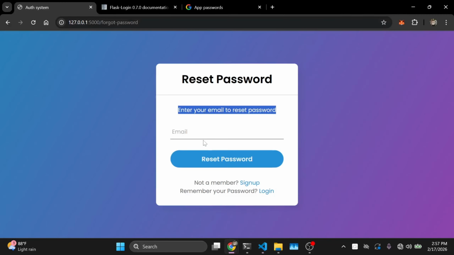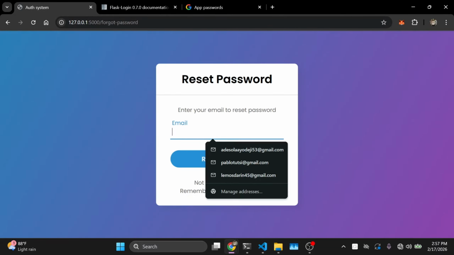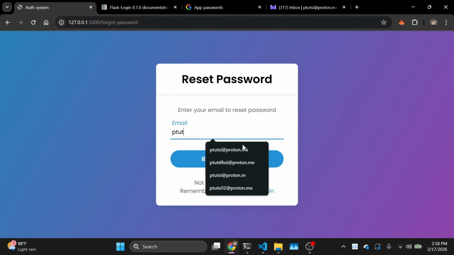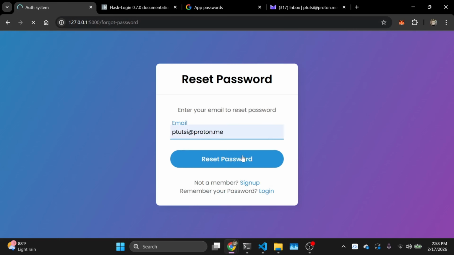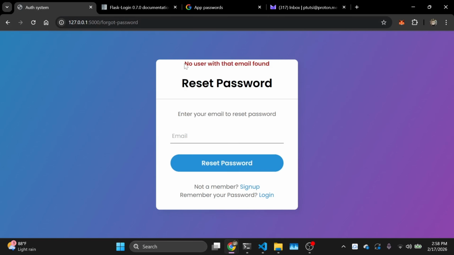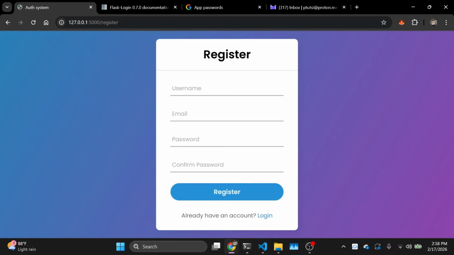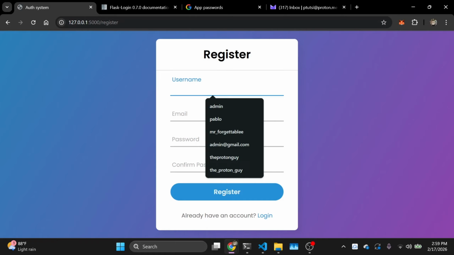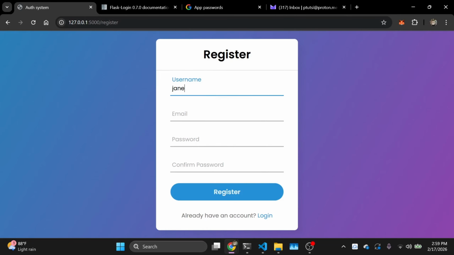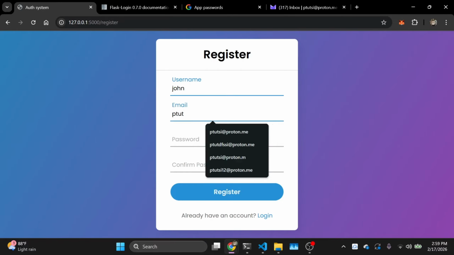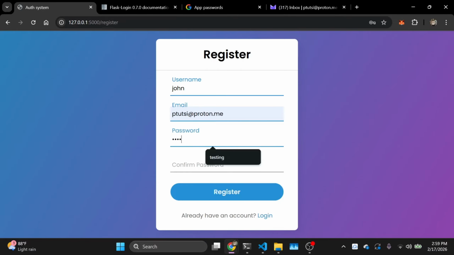So what I will do now is enter one of my emails just to test this out. I will first enter an email that does not exist on the website. If I click reset password, I should see an error, and it says no user with that email found. So what I will do is go to the sign up right now and sign up with that email. I'm just going to call this user John, and the email is going to be that email which I had just used. And I'm going to enter the password, confirm password, and I'll click register.